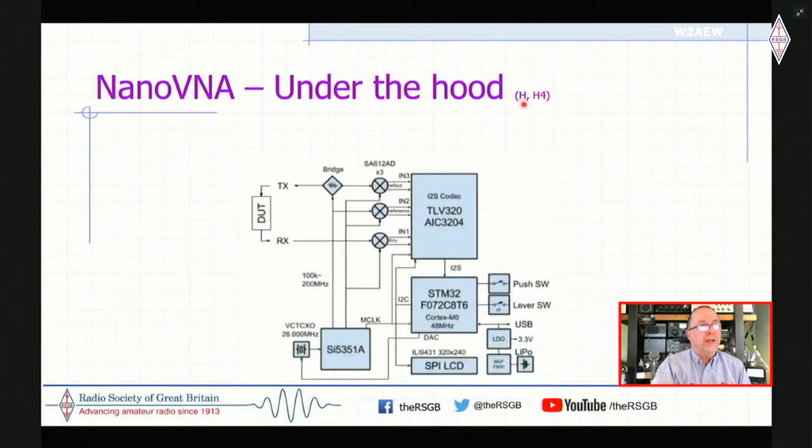So under the hood of the H and the H4, this is what's in there. Now this is just a higher level block diagram, but just to kind of show where things are. So channel 1 and channel 0, again, port 1 and port 2 in terms of VNA speak, but in terms of NanoVNA speak, it's called channel 0 and channel 1. That's where your device gets connected.